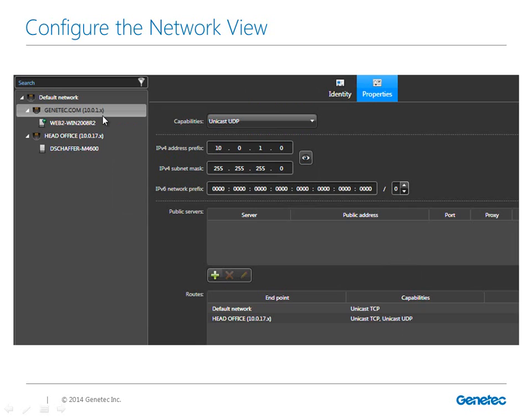Now looking at the network properties, the capabilities field determines what kind of video traffic the network can handle. This can be set to multicast, unicast UDP, or unicast TCP. A multicast enabled network requires additional hardware features, but is the most efficient for streaming video. Unicast TCP is the least efficient method. When the network is looking at the routes between the network points, it will choose the most efficient method that both networks can handle.